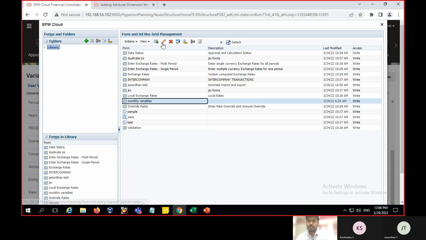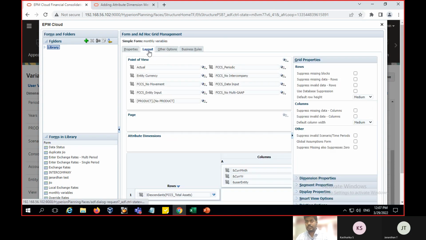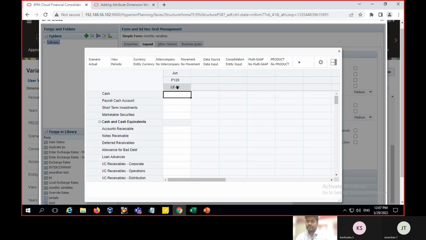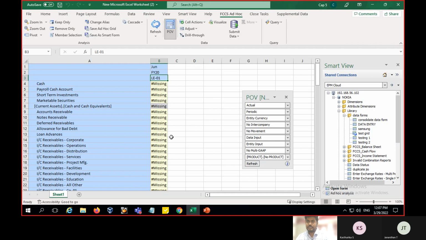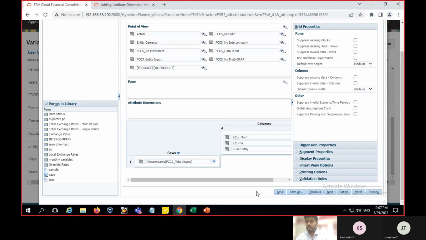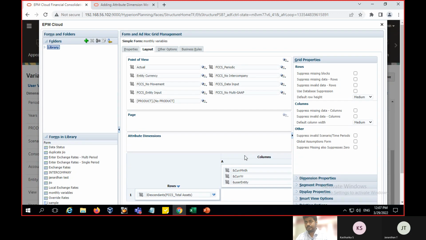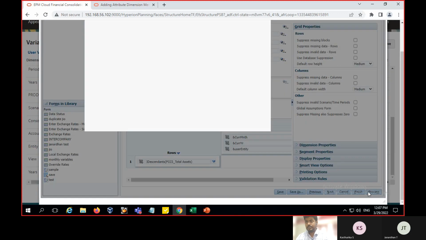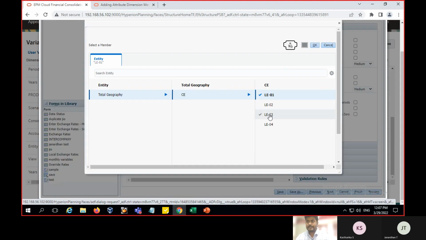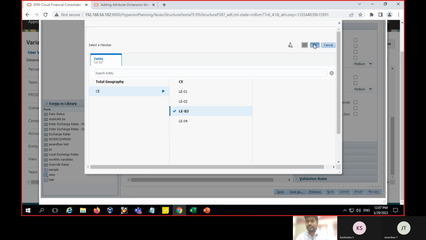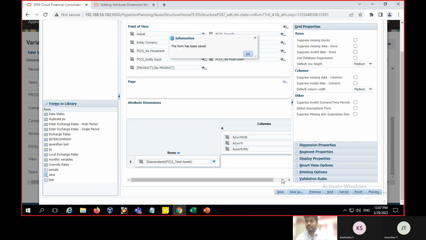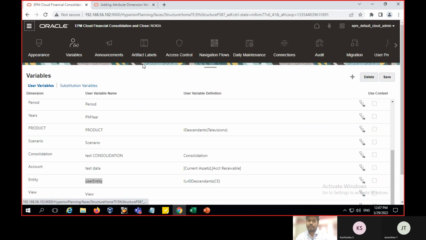How to confirm? In the layout, go to the preview. Here I have selected LE01. That's why the form is also showing LE01. After changing the form, go to the preview and select the user entity, and I am taking the user LE03 and save. Then go to the user variable.